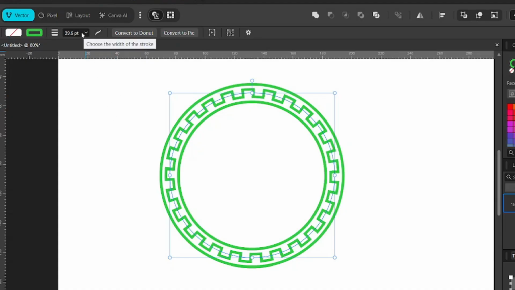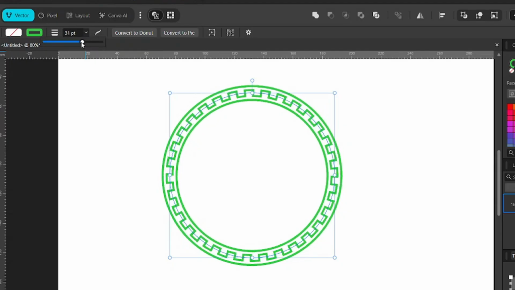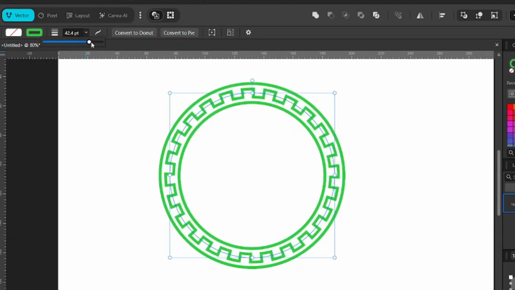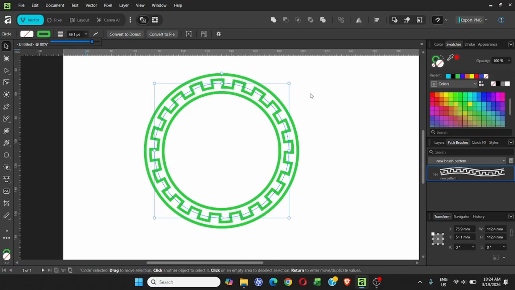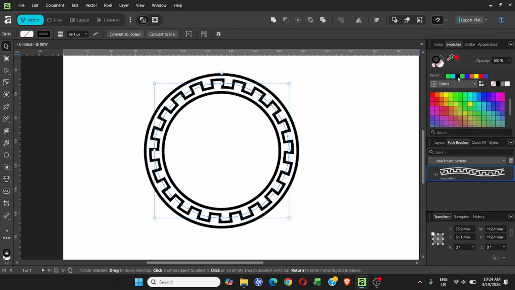As you can see, this stroke option here, the size option, you can also change the size of the stroke from here. Okay. And if you go to the color swatches here, set stroke. Stroke should have the color, so you can change the color to black, red, yellow, blue, whatever you want. So yeah, this is how we create our custom brush.